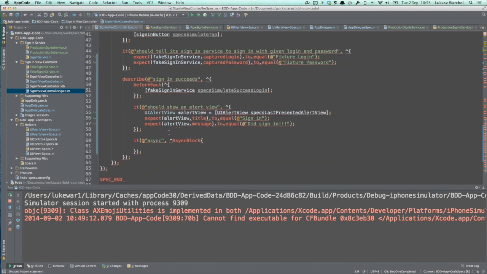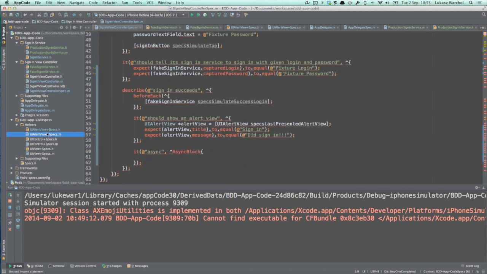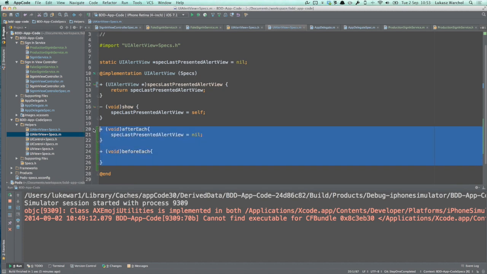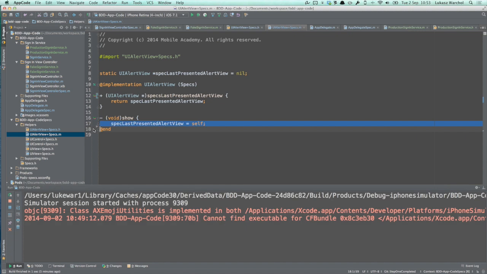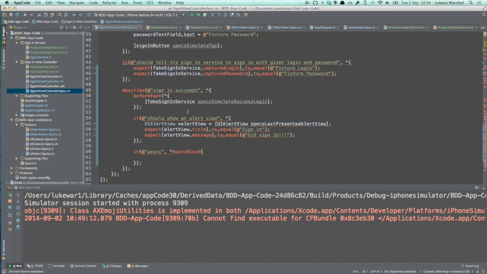What we did over here, I will revert those changes here. Okay, I will go back here.